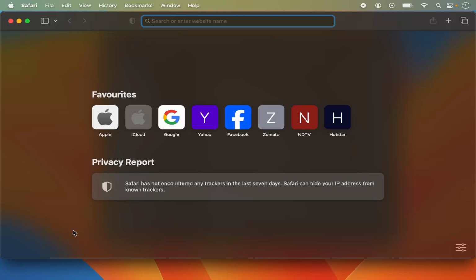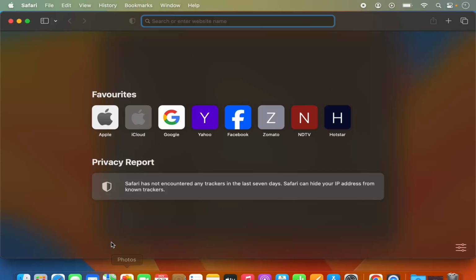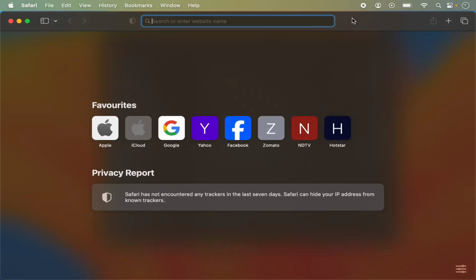So in order to open an app, you just need to hover in this bottom section of your Mac screen, and then once you are done with the dock and when your mouse goes out of the dock, it goes away. So this is how you can hide your dock on your Mac operating system.